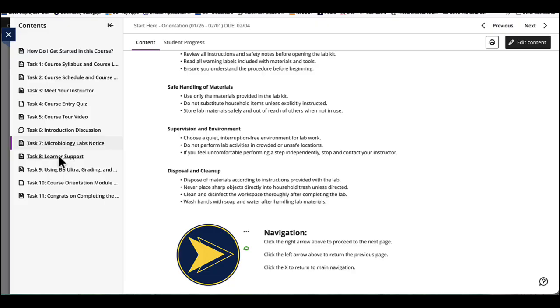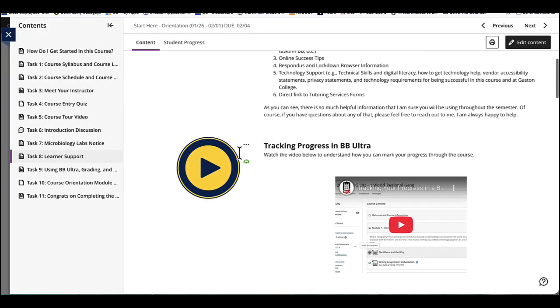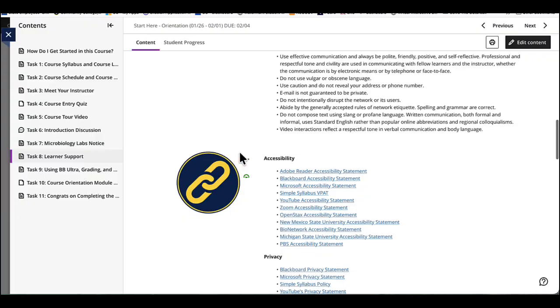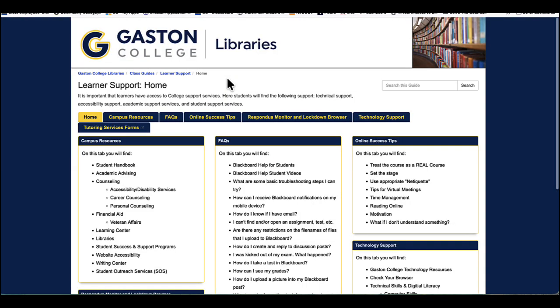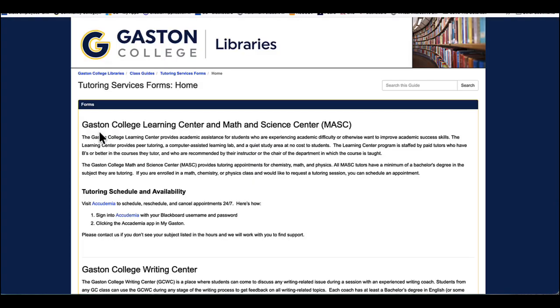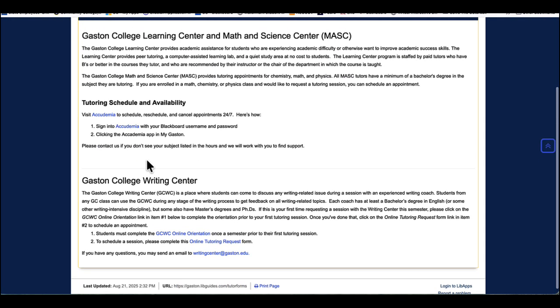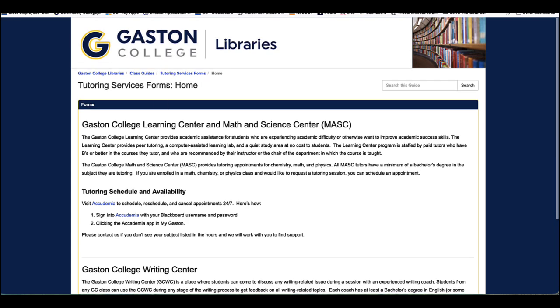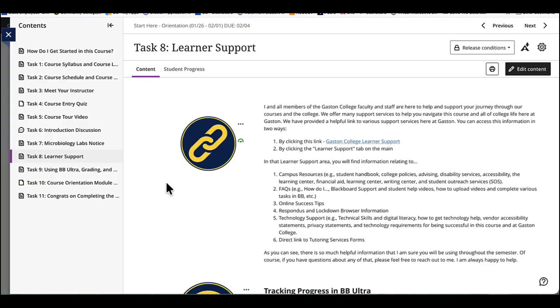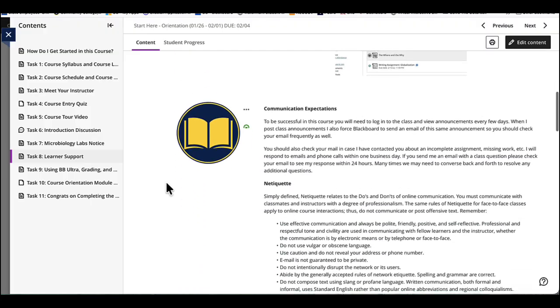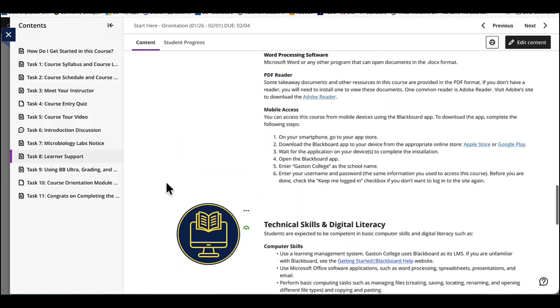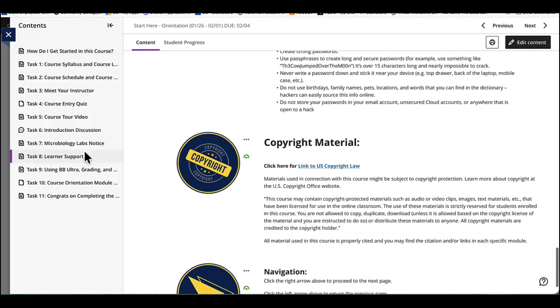That's really important. Also, if you need help navigating through the course or need some support, this is the area where you can find campus resources, things that we have available to you, online success tips if you're having computer issues, how to get technology support, and tutoring services. So that is available for you to schedule appointments. So please utilize that. If you have any questions, I'm always happy to help with that. And just make sure that you're looking through all of this information as provided to you.